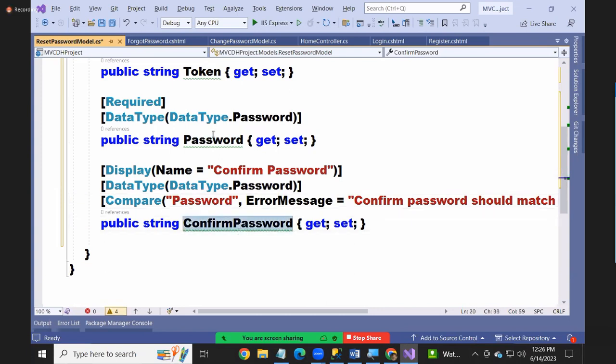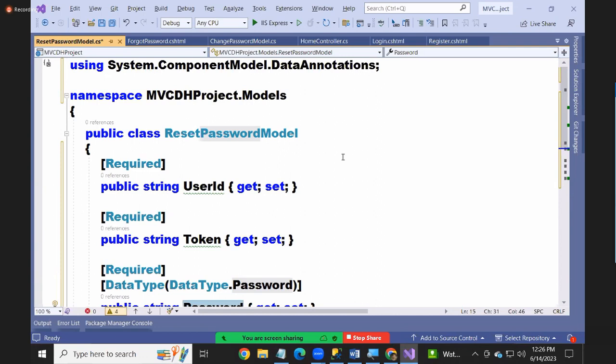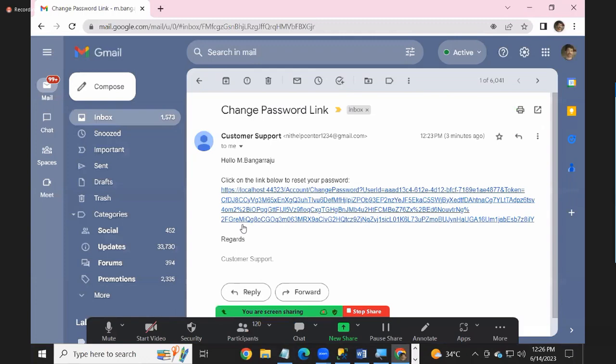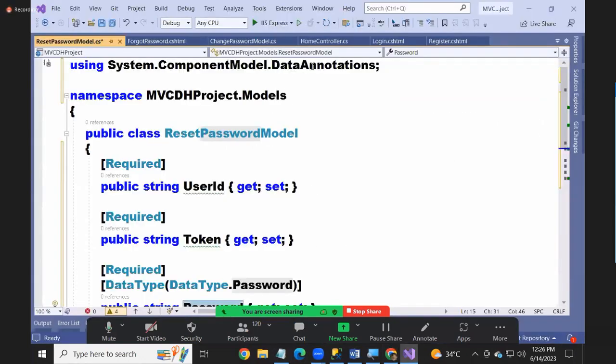I used some annotations on it. Password has the built-in annotations, and confirm password should match with the password. That's it. So these are the annotations. Now let me write the 2 methods, get method and post method, for changing the password. Change password.